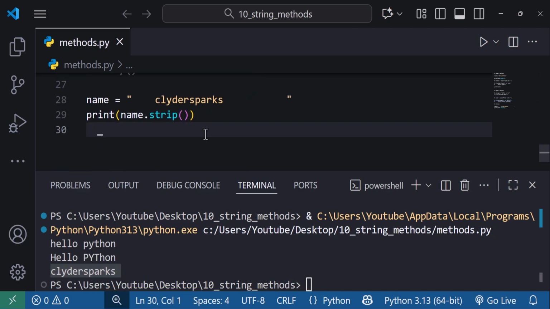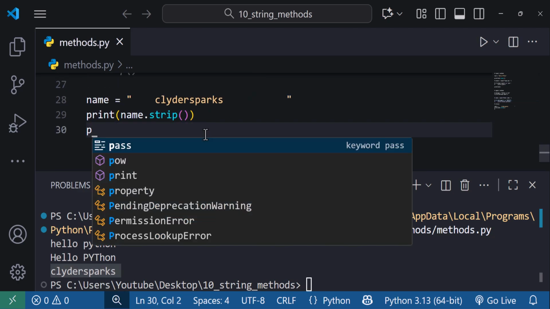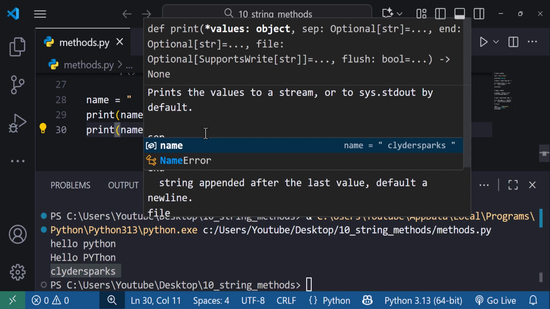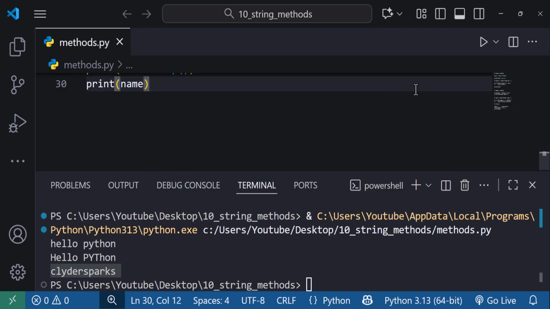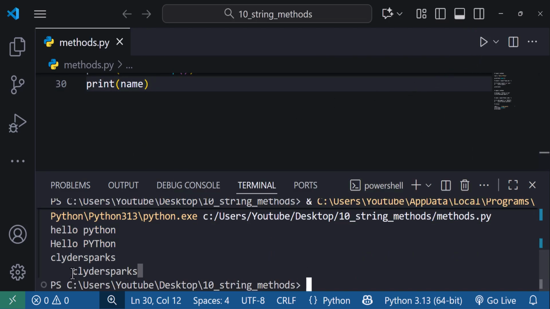But if we print name again, without using the strip method, this is what we're going to get: white spaces, and then white spaces at the end again. So the strip method cleans up spaces, tabs, new lines, and any extra junk at the edges. It's perfect for user input.